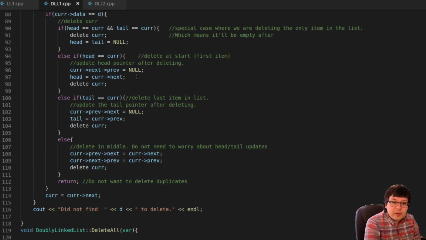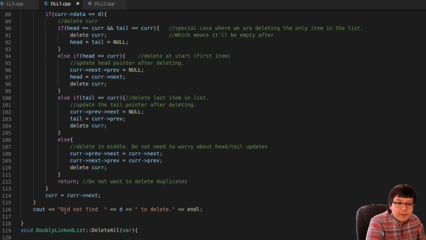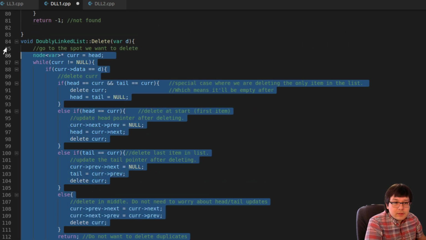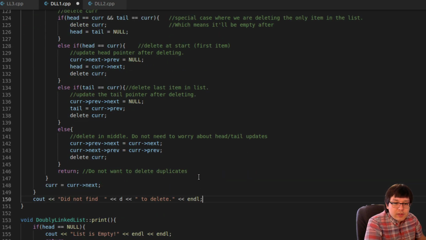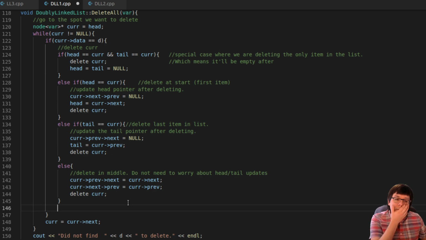So again, that is literally going to be copying and pasting the same function we have. So take this function, copy and paste it here, but then remove the return statement and replace it with, we want to replace it with cur next at this point.